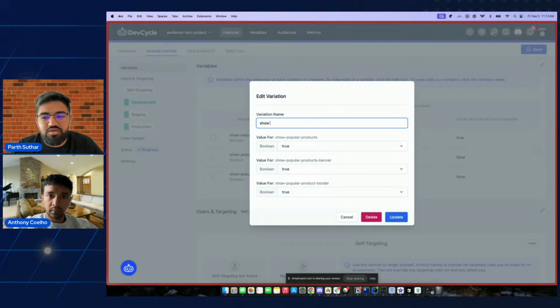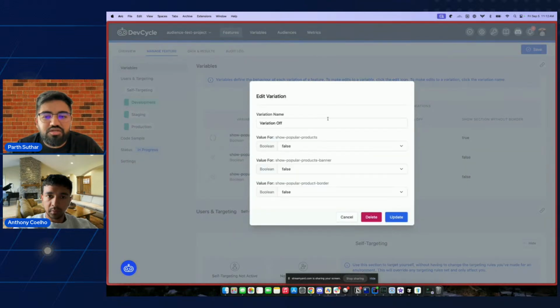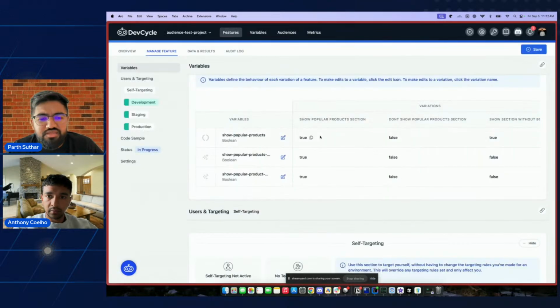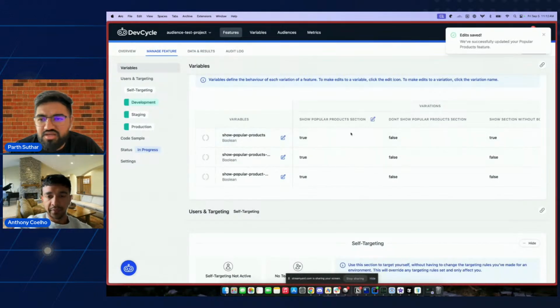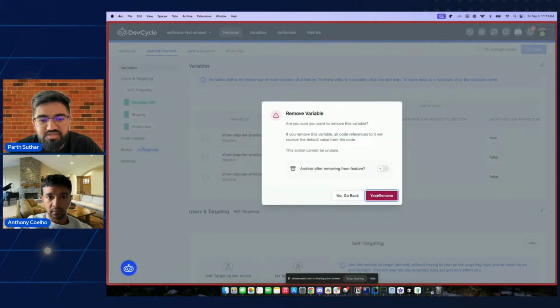Show popular products section, don't show popular products section. Okay. I think we're happy with this. I'm going to save this. And now I have all these flags to use. You know what I'm going to do? The banner, I'm going to remove it just because and archive it after removing.